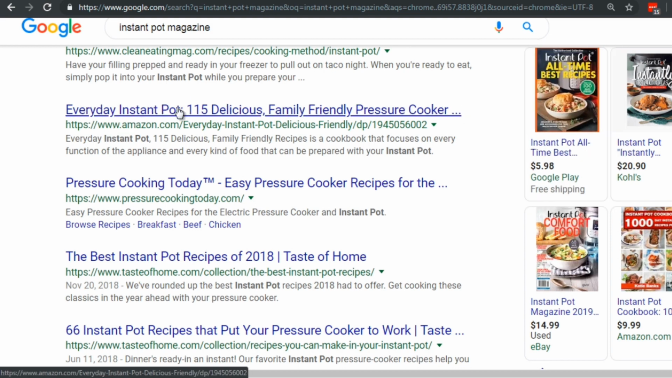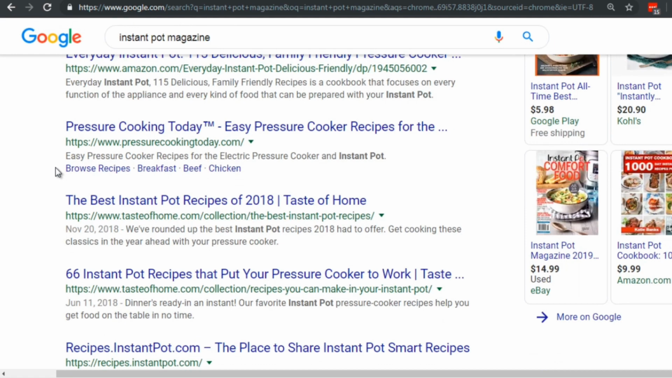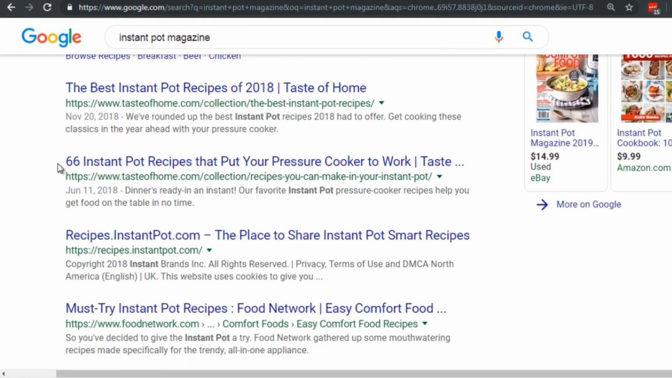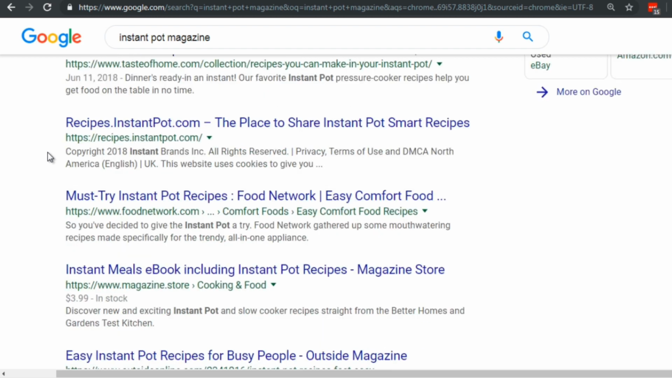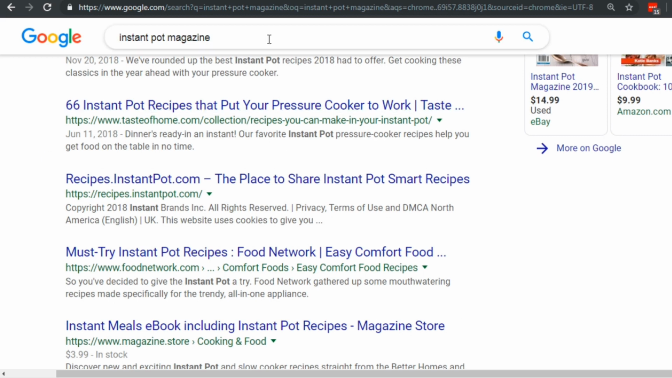So Everyday Instant Pot chicken, as long as the words Instant Pot chicken are in there. Then we've got 66 Instant Pot recipes that put your pressure cooker to work. So we could say something like 6 Instant Pot chicken recipes that take less than 15 minutes. And yes, believe it or not, an Instant Pot can literally cook something like a pot roast within less than an hour, or sometimes half an hour, because it's a pressure cooker and cooks a lot faster.